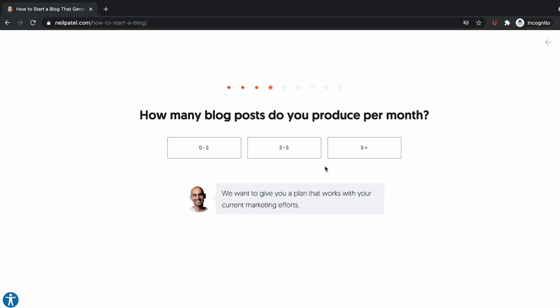And that's the key. Whatever quiz you're doing, you want to customize it to people because then they'll be happier with the quiz. They're more likely to put in their information and you can collect the email.